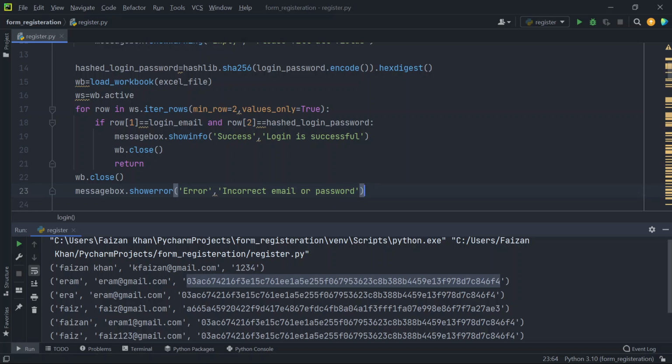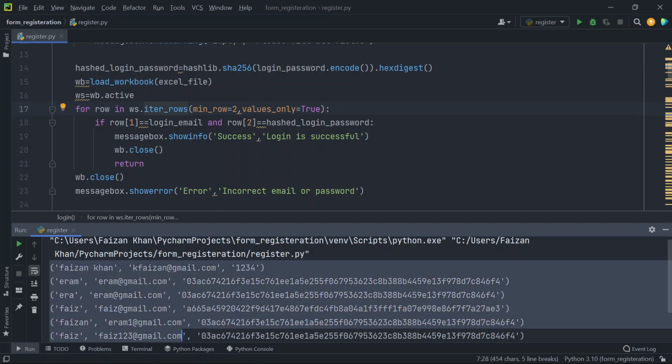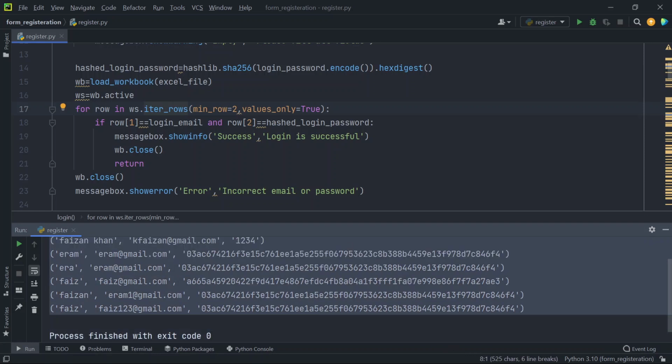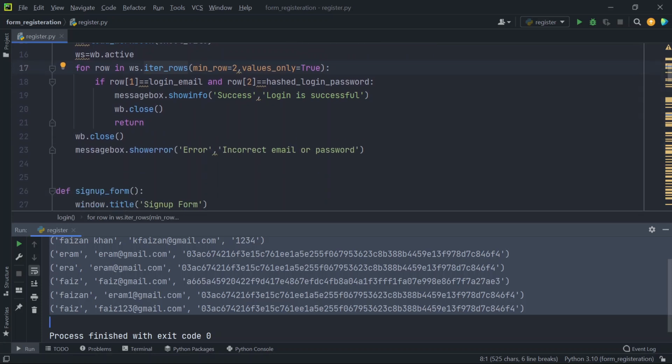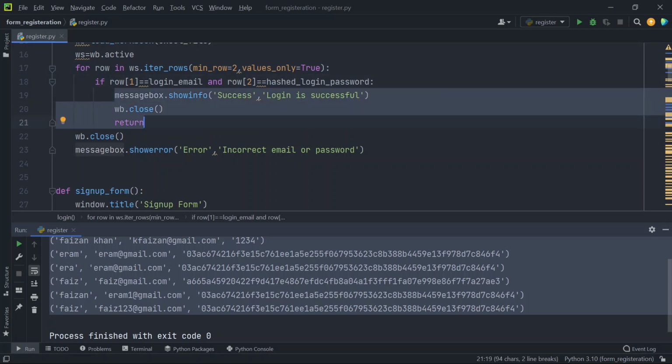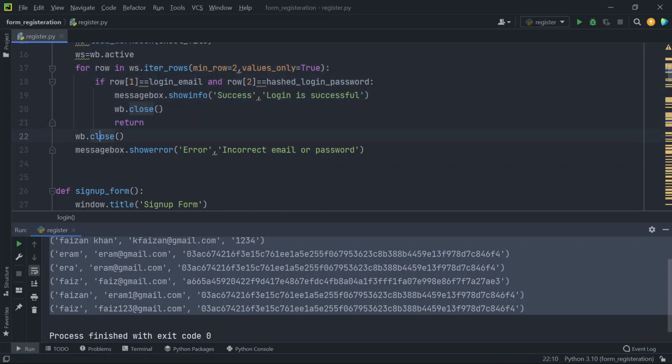I hope you are getting this. So after iterating all the rows of the worksheet, suppose all these are iterated one by one, but the username, I mean the email and the password, doesn't match. In that case, this if condition will never be true. Okay, we will not be going inside this block, right? So we'll simply come out of this for loop, and once we are out of this for loop, we will close the workbook and we'll show this message box.